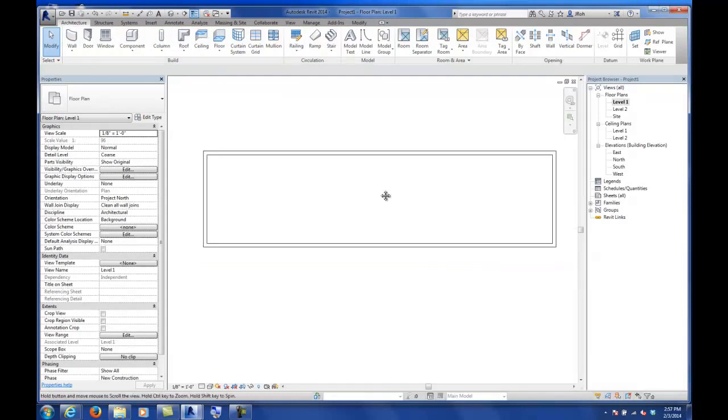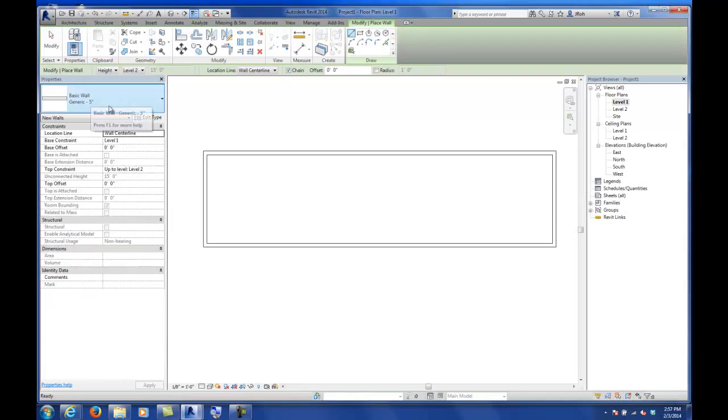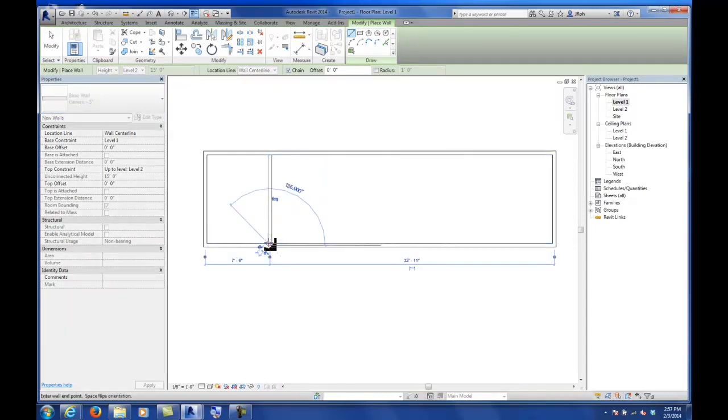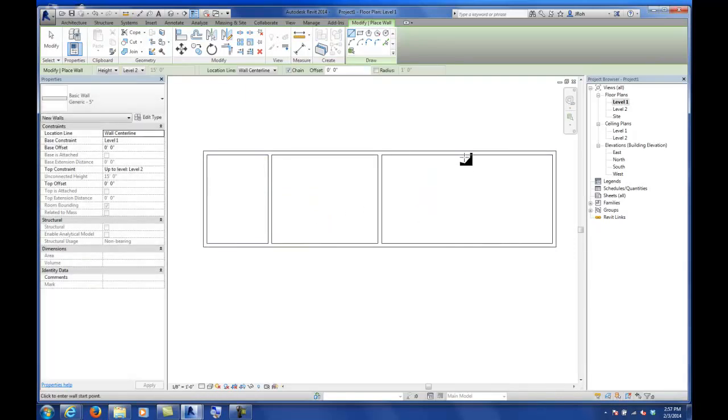Now this other part is I know I want basically 4 offices within here, so I'm going to draw 3 more walls. I'm going to draw the same type of walls, the 5 inches. And again, I don't care where I put them, but I'm going to make them go from one wall to the other. Again, it doesn't matter where they are in this office block.